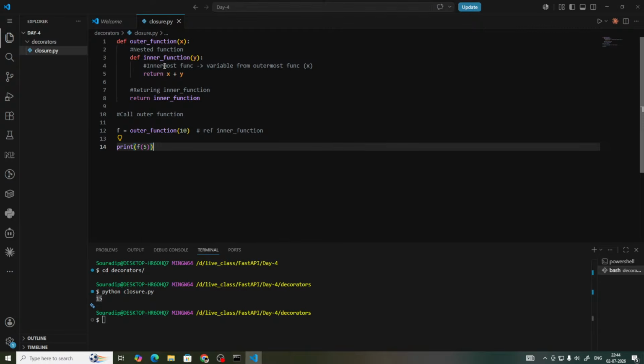So this is the way, even if the outermost function that is executed, still since we are using this variable x in the innermost function, this x is getting stored in the closure. Now how to debug that?